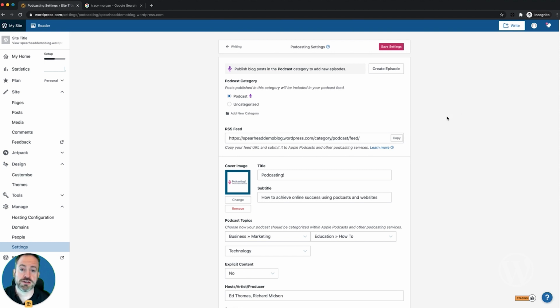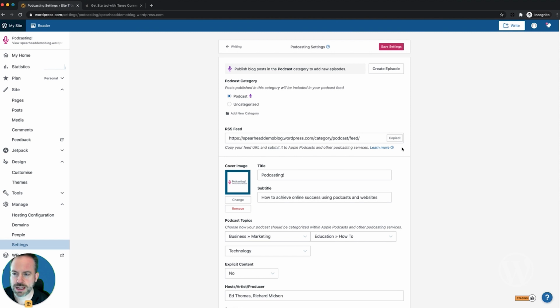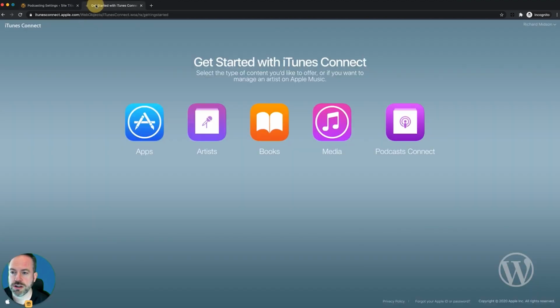So for example, if you go to iTunes Connect for Apple, you would provide this link. You can click copy. You can see it's copied there. And then go, for example, to Apple and iTunes Connect. You can log in with your normal login details on there or create an account if you haven't got one already. And we're going to Podcast Connect.